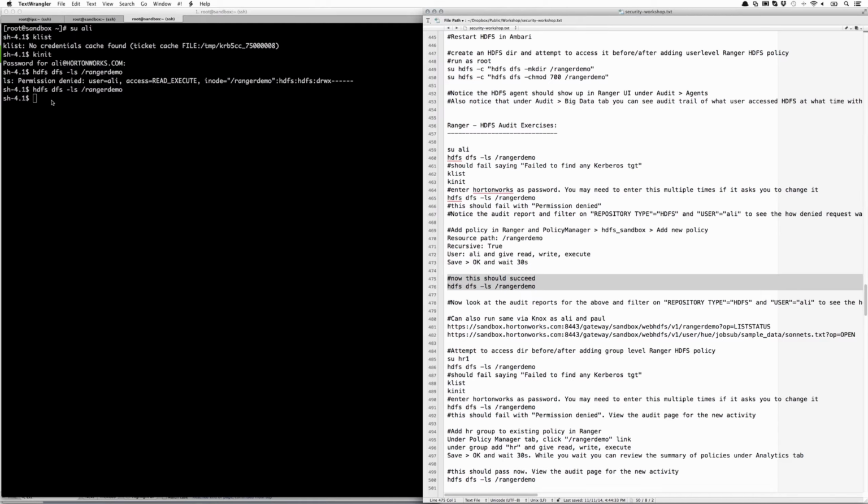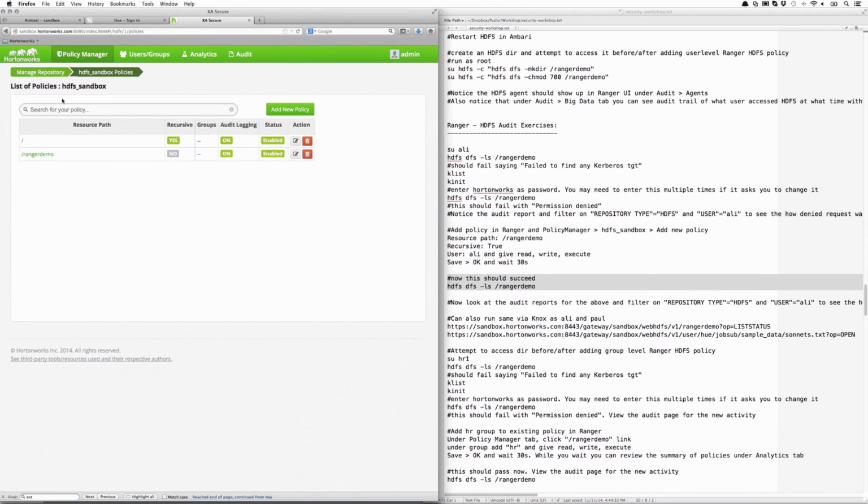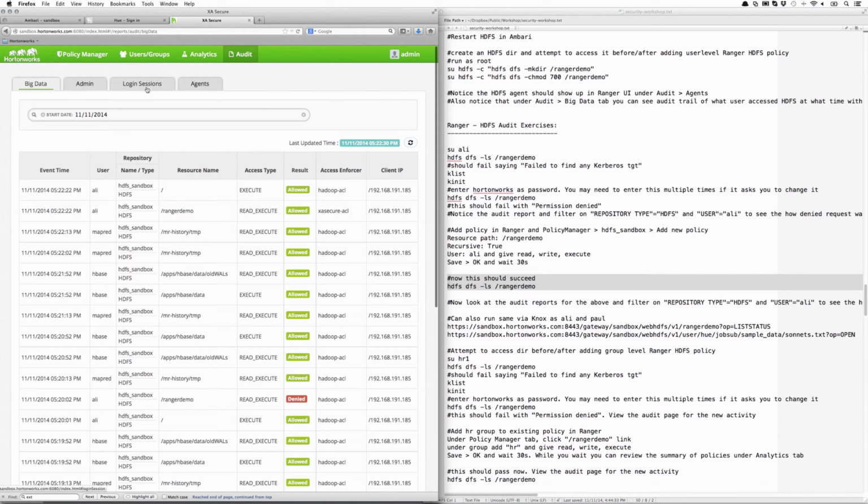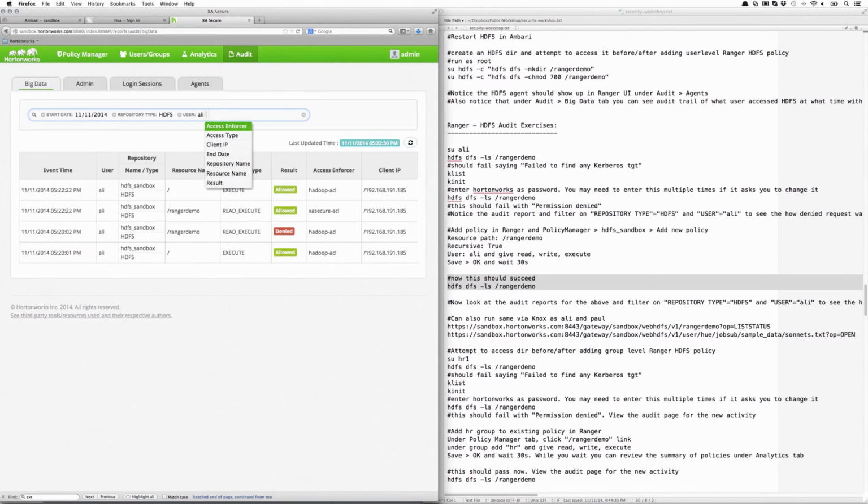Let's go back to the audit trail and see what we see. And we're going to do a filter by repository type HDFS, by user Ali. And here we see the first time that it was run, it was denied. And the second time that Ali tried to access the resource Ranger demo, it was allowed.